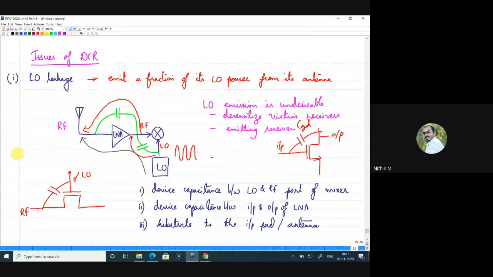Now coming to the emitting receivers, whether it will be a problem in heterodyne receivers, the problem is actually less, because the LO signal is not exactly in the range of RF, it is actually a lower signal.